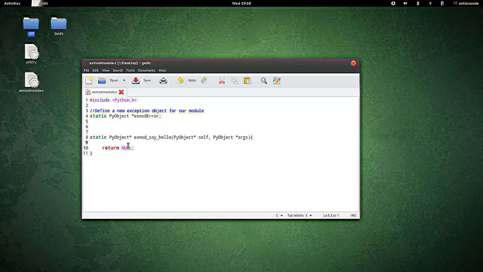What we're saying here is that we want to create a function to be called from Python. All functions always have this arguments definition, where self represents the module containing this function, and args represents the list of parameters passed to this function. And at the end of the function, you typically return a value. When you return null, that indicates either an error or that the function returns nothing.